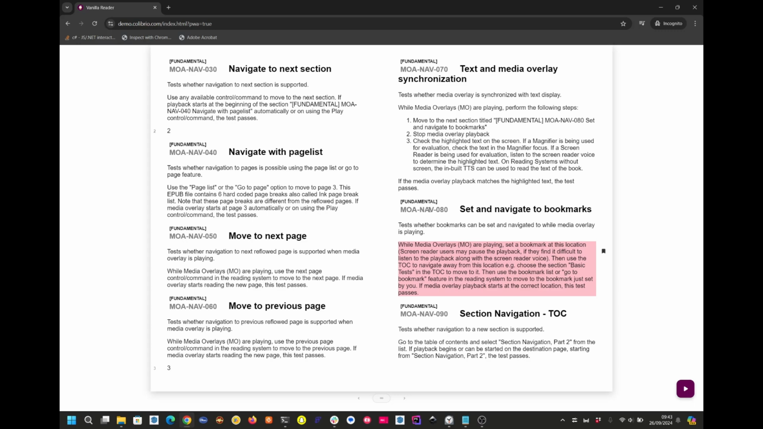So I now put a bookmark very precisely somewhere while it was reading. I can't actually say because we don't have word highlighting, but it's slightly after the first sentence or somewhere in the first sentence. Let's see what it actually says now. Then use the table of contents to navigate away from this location. Choose the section basic tests.